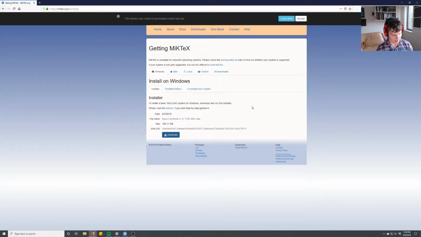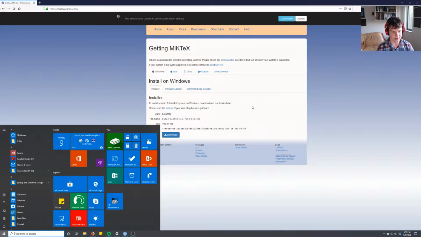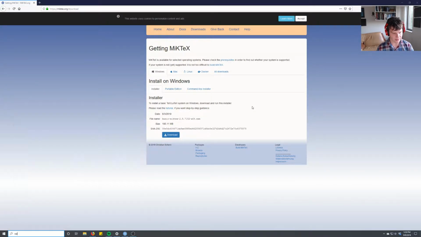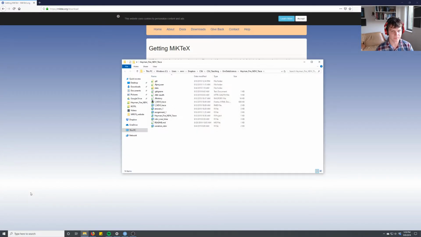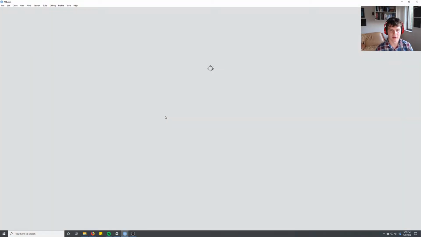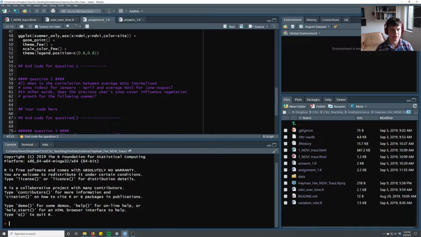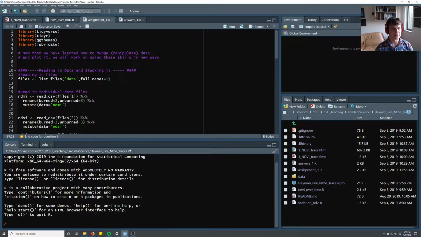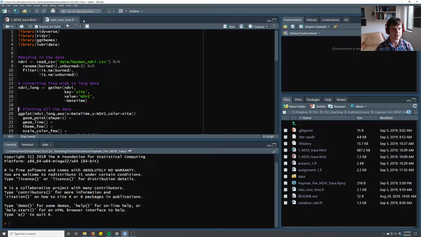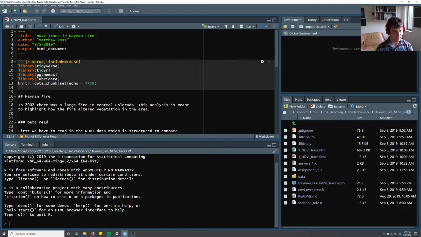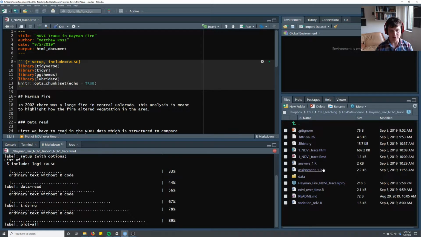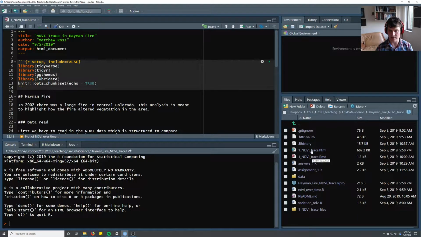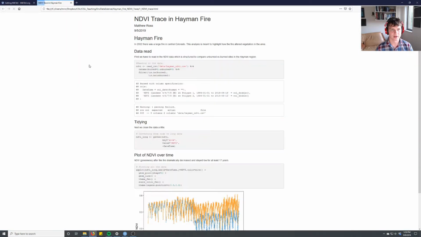And so what that looks like when you knit to a PDF, we'll use the same example from the other day. We're going to go to our NDVI Hayman fire folder again. And we'll go ahead and pop this open. So this still has the assignment up and the answers every time. But here's the RMarkdown document that we did last time. And if you remember, we just clicked knit, and it knitted it into an HTML document. So we can go ahead and click on that HTML document. And this is what it looks like.